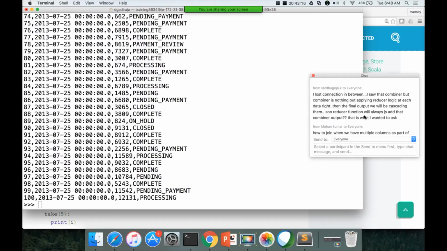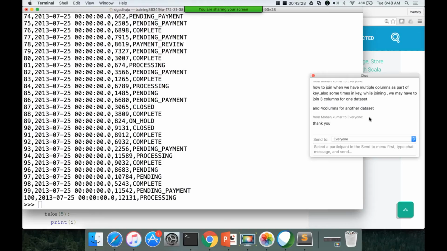That is correct. The reducer function will always add, or perform whatever functionality you want on those intermediate results. So in this case it's adding. In other cases it could be different. Typically it will be the same. Whatever type of functionality you are applying on the combiner, you will be doing the same on the reducer.